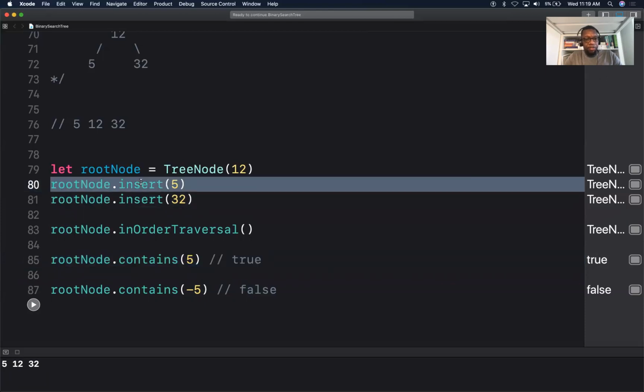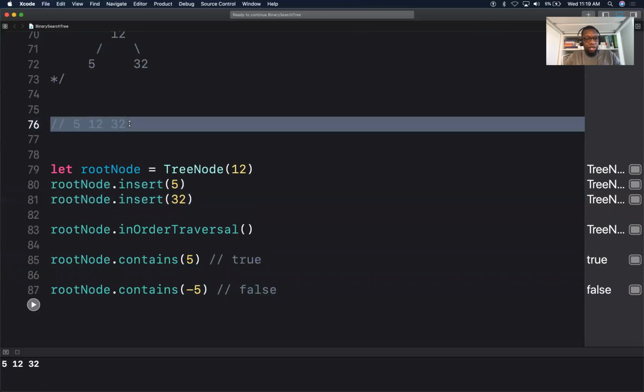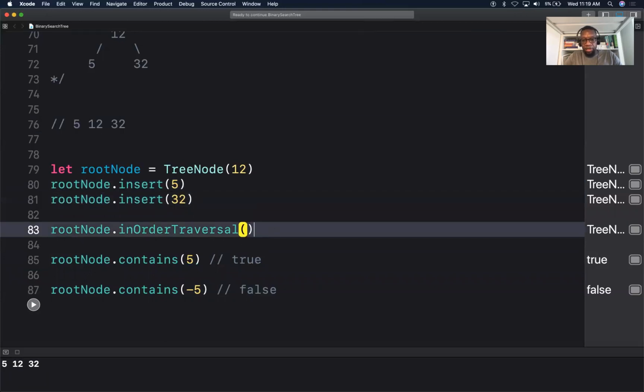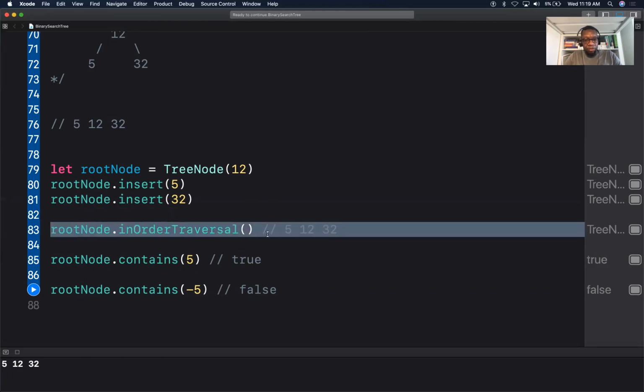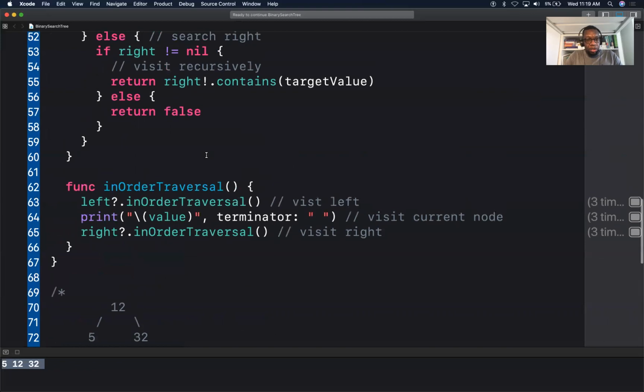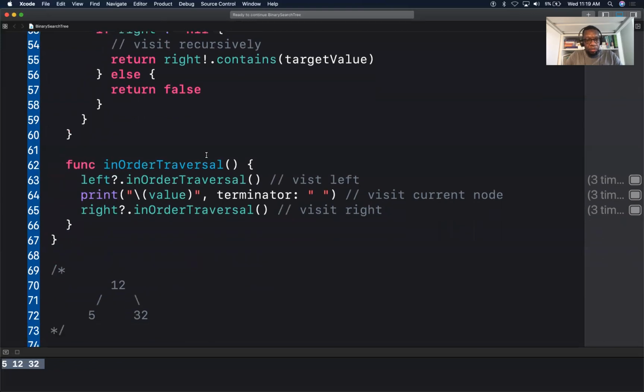Yeah. Did you insert 5 here? I inserted 5 and 32, yeah. Did you get this print statement earlier? When you did this here, did you get 5, 12, and 32? When you ran Inorder Traversal? No, but I have a print statement in the function. Do you get 5, 12, and 32? No, it's not printing out. Can I see the Inorder Traversal real quick? Left Inorder Traversal print value. Yeah, I have that verbatim.